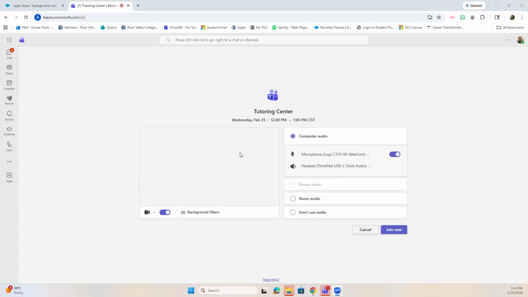So make sure you're clicking accept for all of those permissions so that when you join the meeting, your camera is working and your microphone is working. So you're clicking accept for all of those things, turning on your camera, turning on your mic so that when you join, everything is good to go.